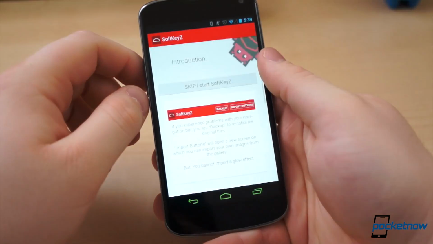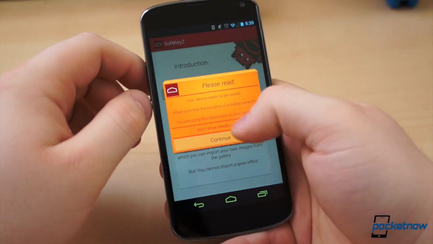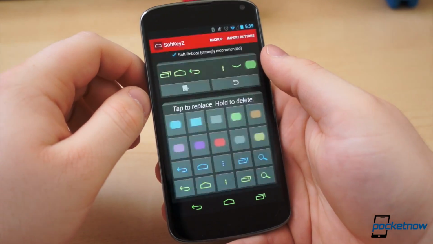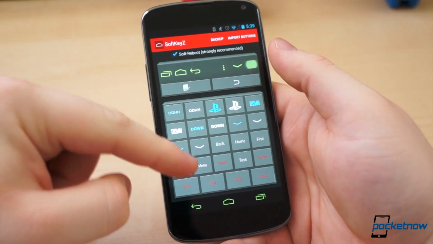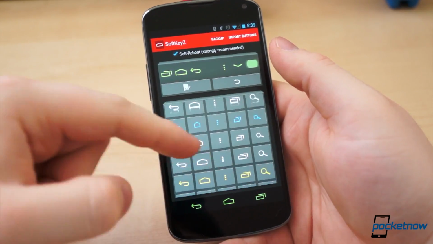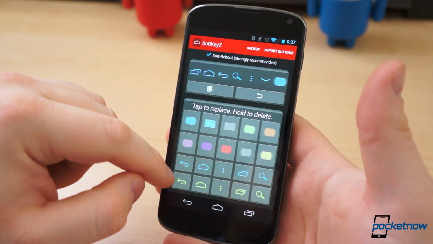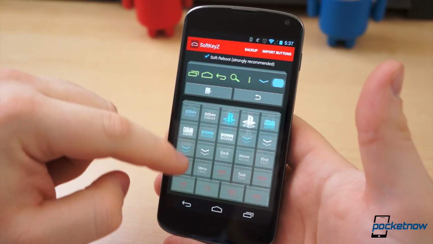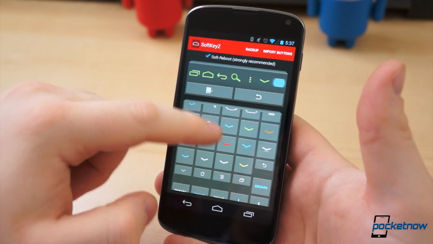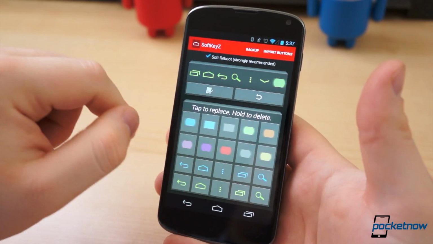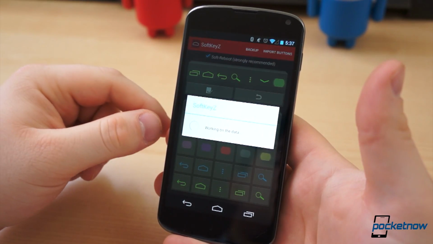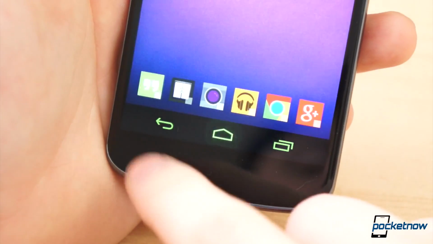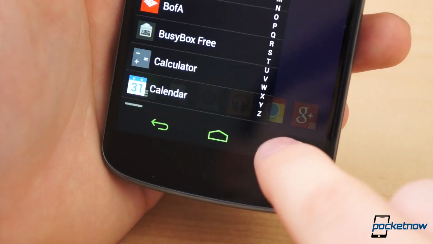Simply open the application, hit the Skip Start SoftKeyZ button, press Continue, and begin selecting the style of navigation buttons you want. You can choose an entire set, mix and match, or you can even import your own. Again, now is a great time to hit the backup button before you get started just so you can get back to the original configuration. Once you have selected the soft buttons you want, simply press the checkbox. Your phone will perform a quick soft boot, and once the boot finishes and you slide past the lock screen, you will see the brand new navigation buttons you picked out.